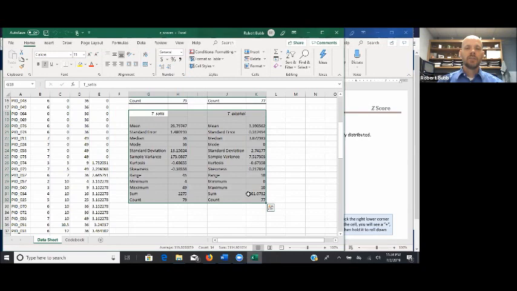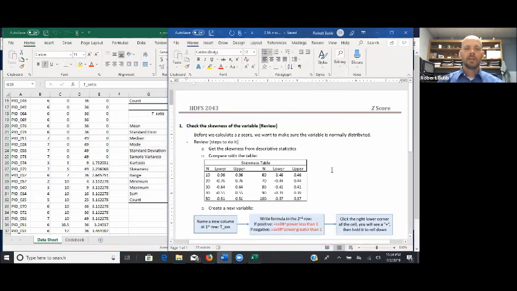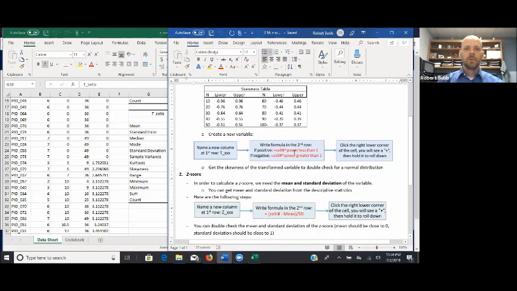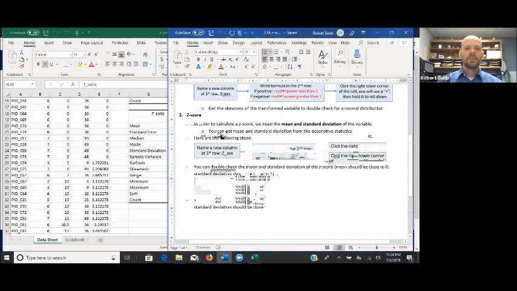Now let's take a look at the directions. Let's make sure we know what we're doing before we do anything in the Excel spreadsheet. So we already did step 1 up here. We're going to move down to step 2 where we have z-scores. So remember, in order to get z-scores, you need to have a mean and a standard deviation of your variable. In this case, we want to make sure we use the transformed mean and standard deviation. Remember, it's the transformed variable that we are assuming to be normal.